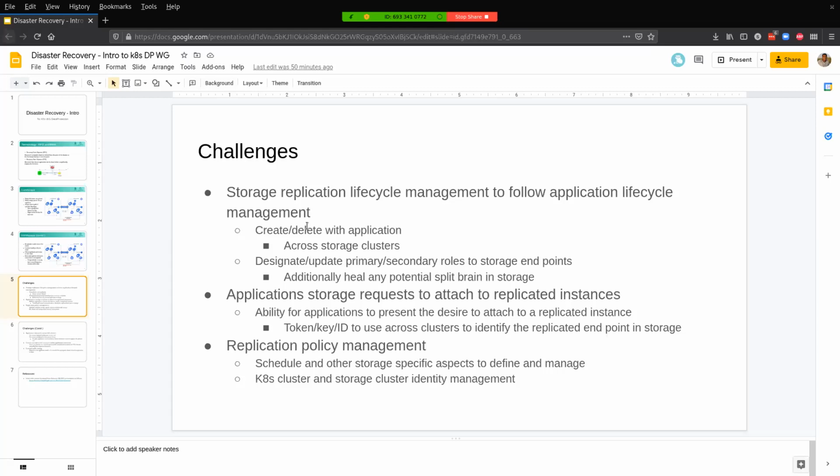The replication policy management is not so much a challenge, it's kind of an orthogonal need, because once you have some form of replication management across clusters, you would need some form of policy control to schedule replication, to manage identities of both kube clusters and the storage clusters, and ensure they are in a mirroring or a replication relationship, and so on.